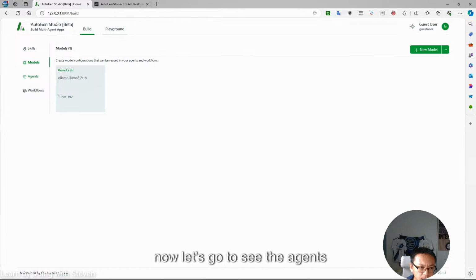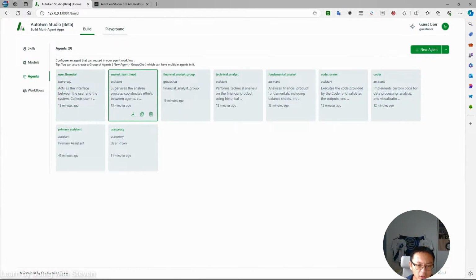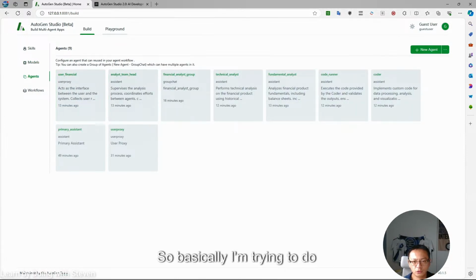Okay, now let's go to see the agents. So basically, I'm trying to do one simple case, just a Q&A. I ask a large language model to give feedback. Another complicated case is to ask a group of financial analysts to give me an analytical report about a financial product. So the second case is quite complicated. I have not yet found the solution to it. I have tried different ways to set up system message and so on, but now I have no results.